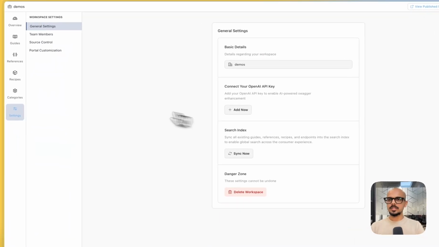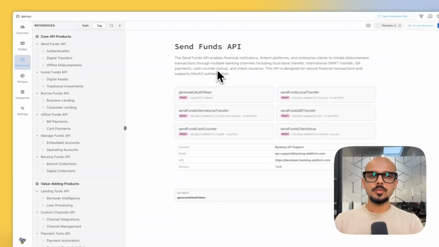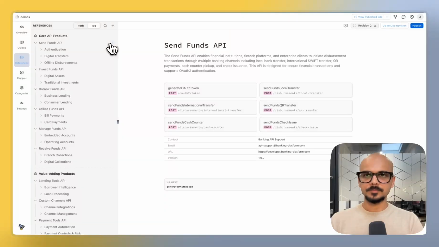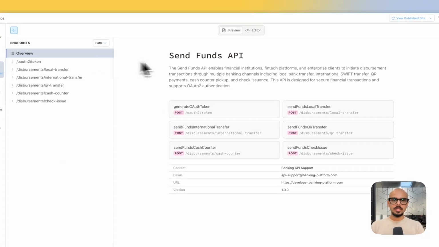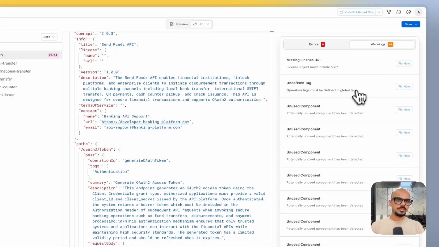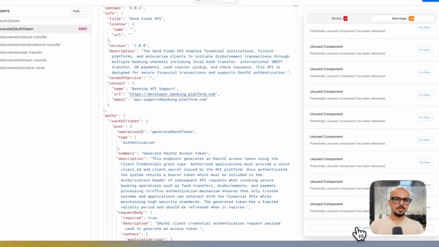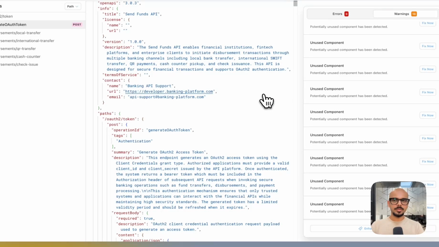Now, once you have connected your key, you can come to the guides or the references tab. Let's say you want to enhance this particular spec. So I'll go to the edit mode, and here I can go to the editor tab, and here on the right you can see the warnings. After connecting your OpenAI key in the settings tab, you can directly click on save and continue, and you can easily enhance the OpenAPI spec.